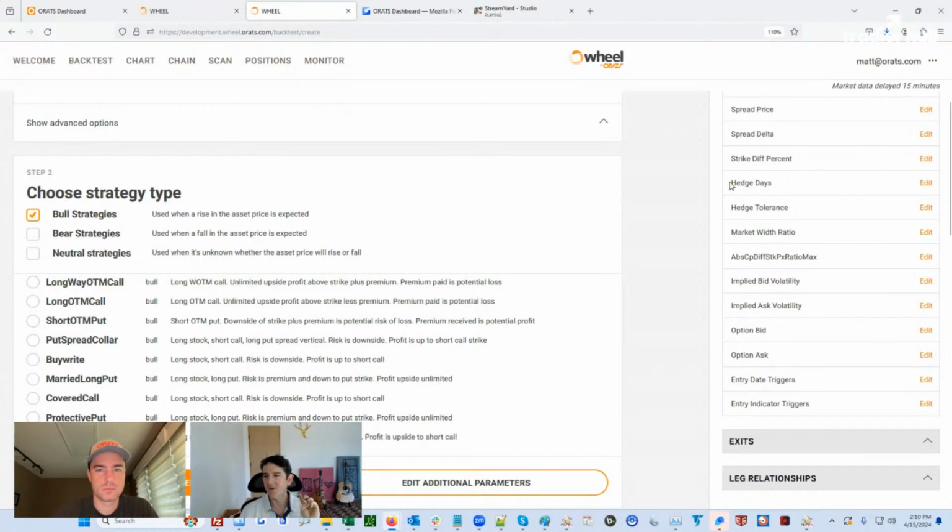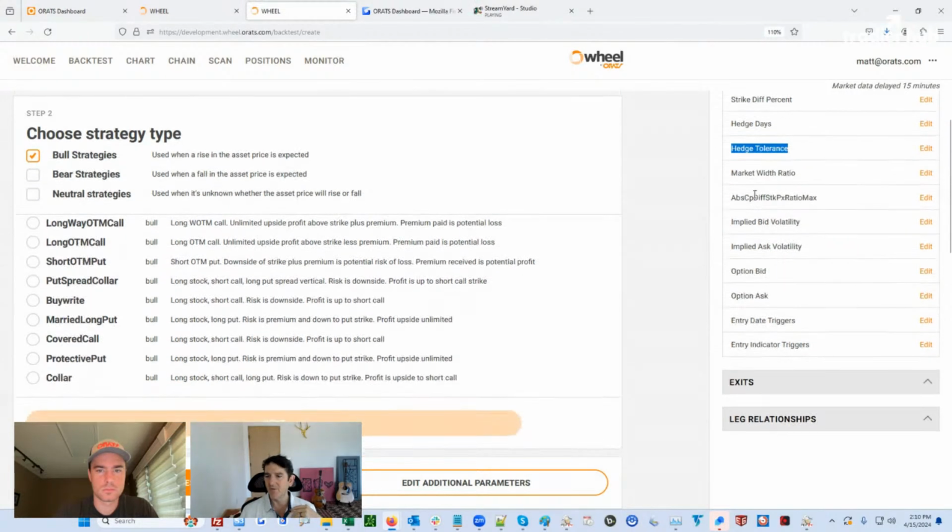Hedge days, if we wanted to hedge it with stocks, how often you would do that? We default to 1 day there. Hedge tolerance, when it gets to 20 delta, then flatten out. Market width ratio, that's how wide the market is. So you don't want to trade when the market's too wide. So these are all settings that you could put in there.